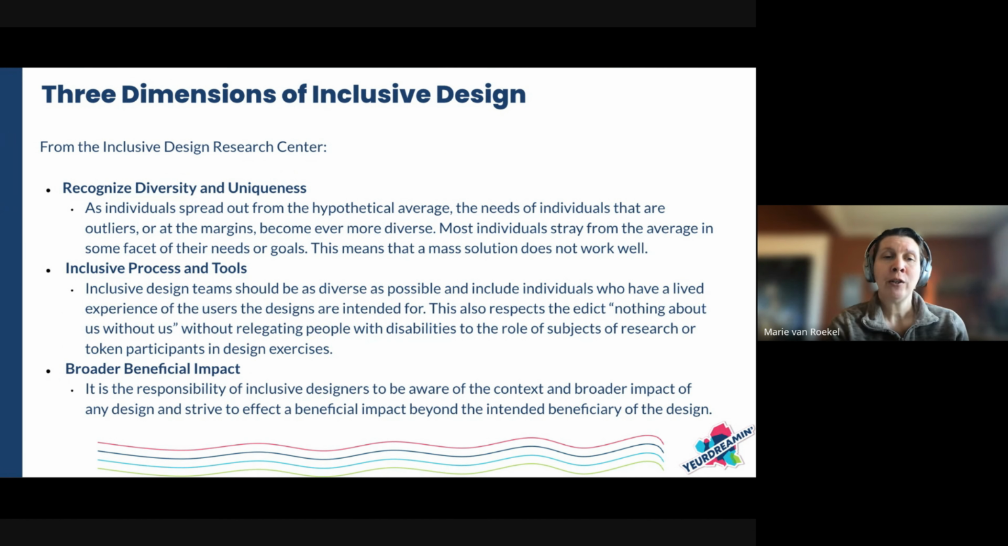So we're not using the people with disabilities or mismatches as subjects of research, or as people who are just here so we can say we've checked a box. They're actually part of the process. And then, of course, any tools that you are using in that process are also inclusive.